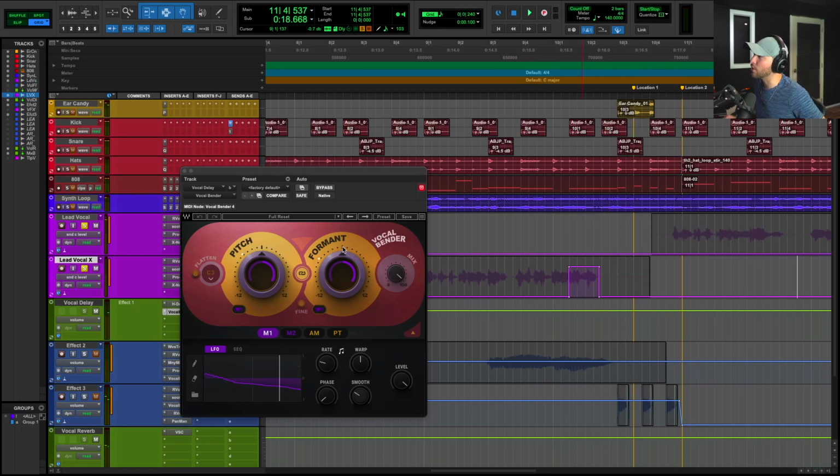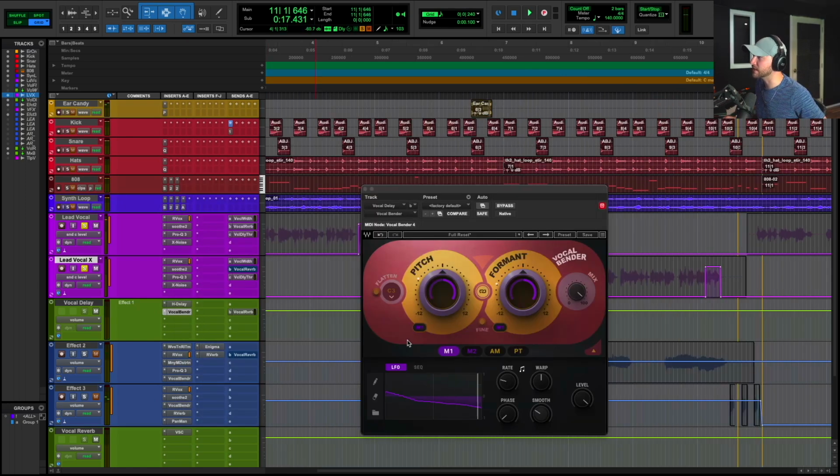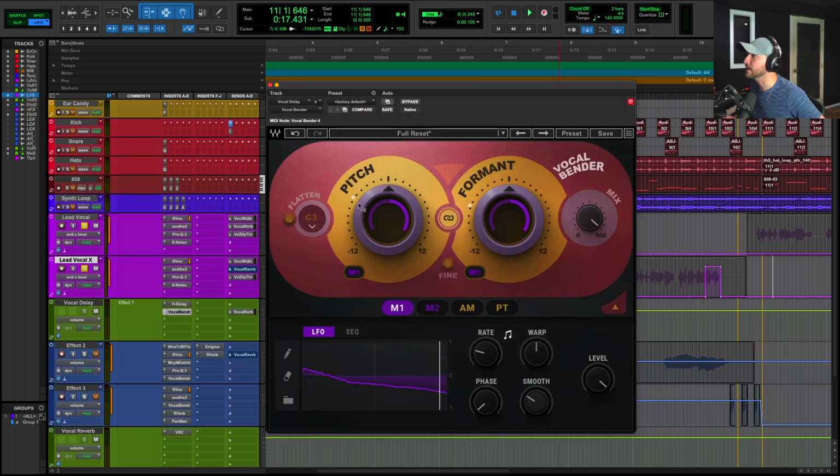So do you hear how over the course of the delay, the pitch and the formant are both dropping? All we've done is automate and draw in an LFO, which we're applying to the pitch, okay, and to the formant. Let me make this even a little bigger for us to look at, okay?